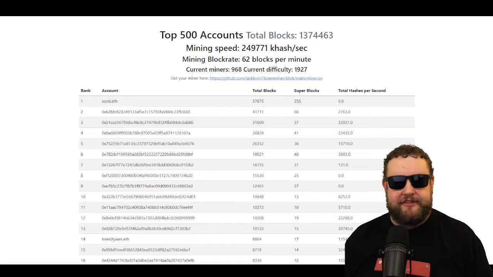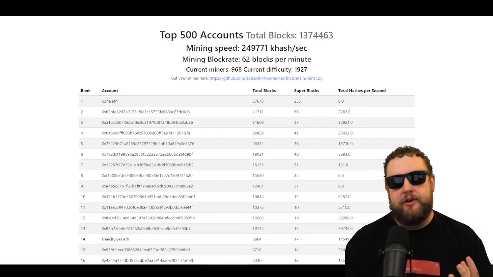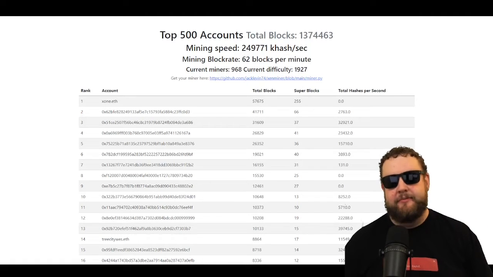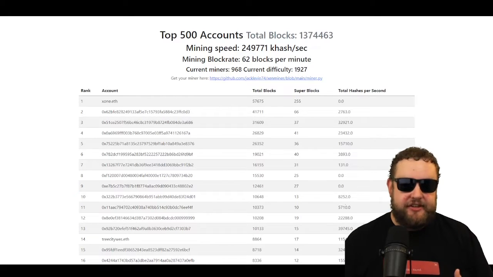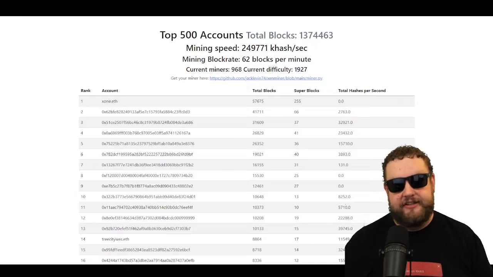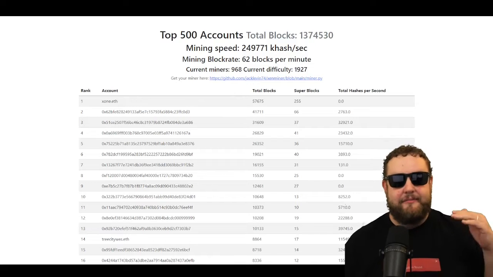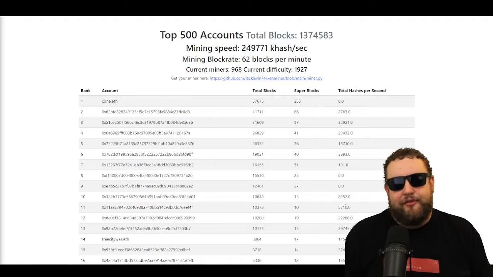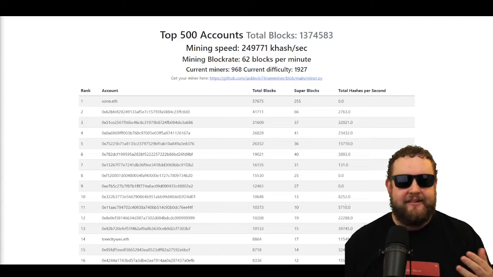So what's the difficulty? The difficulty is a feature that was added recently where as more miners join and there's more hash power in the network, it becomes more difficult to mine a block. When there's less hash power out there, it becomes easier to mine a block and the difficulty decreases. This feature is also built into other proof of work chains like Bitcoin. The more mining hash power there is in Bitcoin, the more the difficulty will increase. So overall, the difficulty is just a measure of how hard it is to mine a block or solve that mathematical problem.